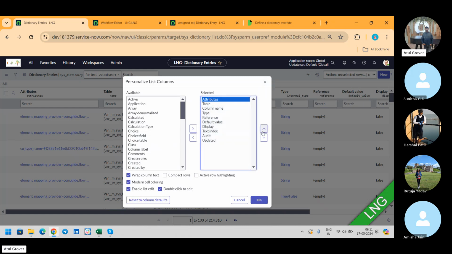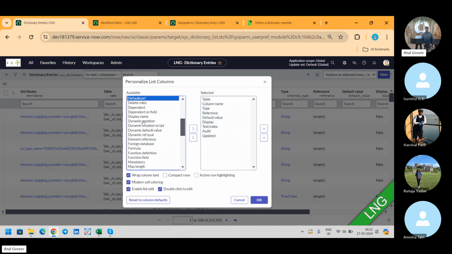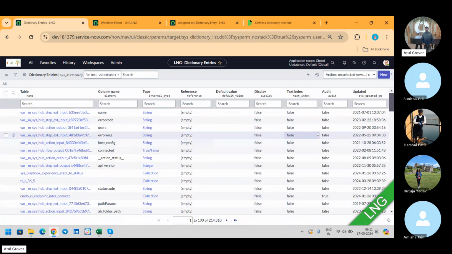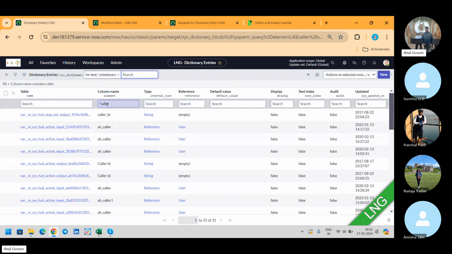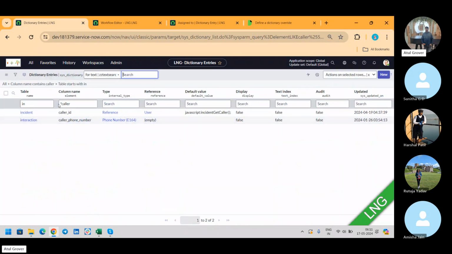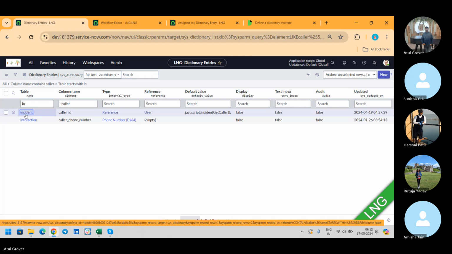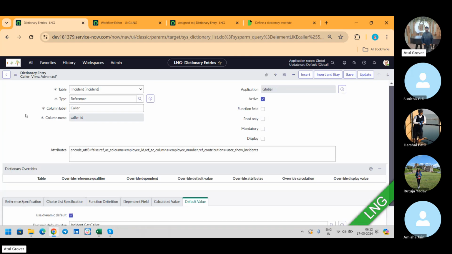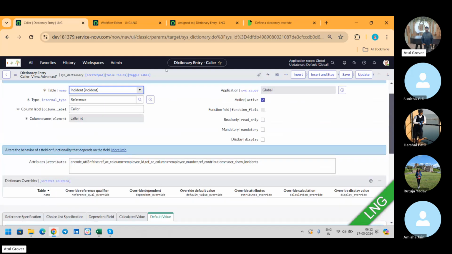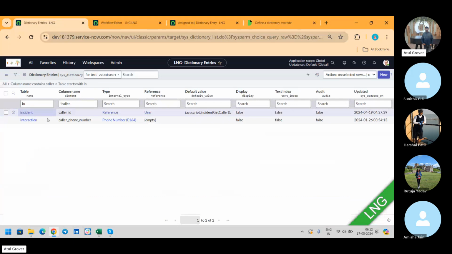Let me remove these attributes first. We have something called dictionary entry. No, wait. Okay, let's say color. Yes, this is color. And let's say, is there an incident table? Yes, see, here it is. Okay, now open this. I don't know why, but I always fail in this topic, truly speaking. It's still not showing up. Come on. Anybody have an idea what I'm doing wrong here?